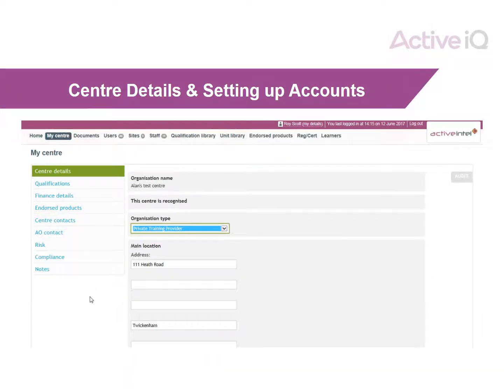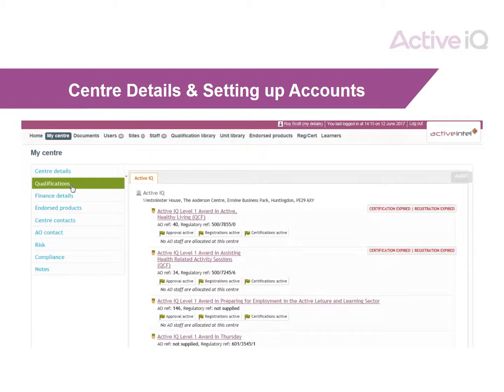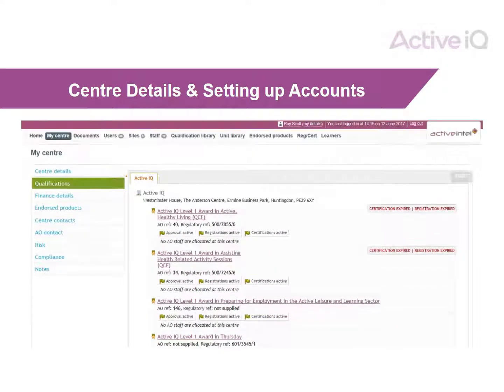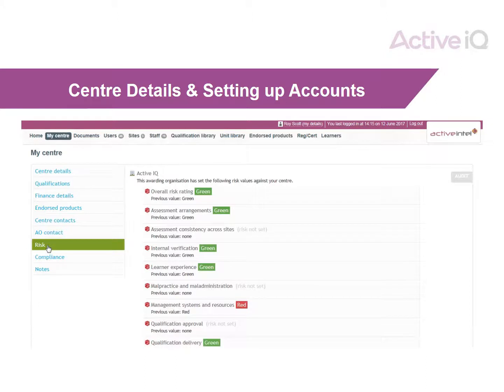Other areas of importance that relate to this particular My Centre tab might be the qualifications that you're approved for. By clicking on qualifications, you will be provided with a list of qualifications that you are approved for as a centre. Also, if you want to view your current risk and compliance ratings, they will be documented within those two tabs on the left hand side.